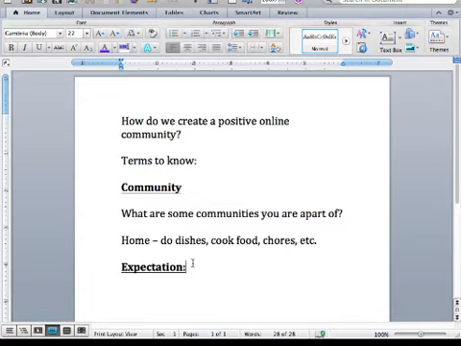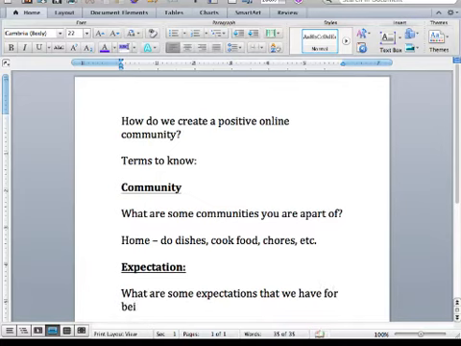So, what are some expectations? That would be my question. I'm going to type it here. Can you guys read with me? What are some expectations that we have for everybody together being part of our classroom community? So let's talk about that.